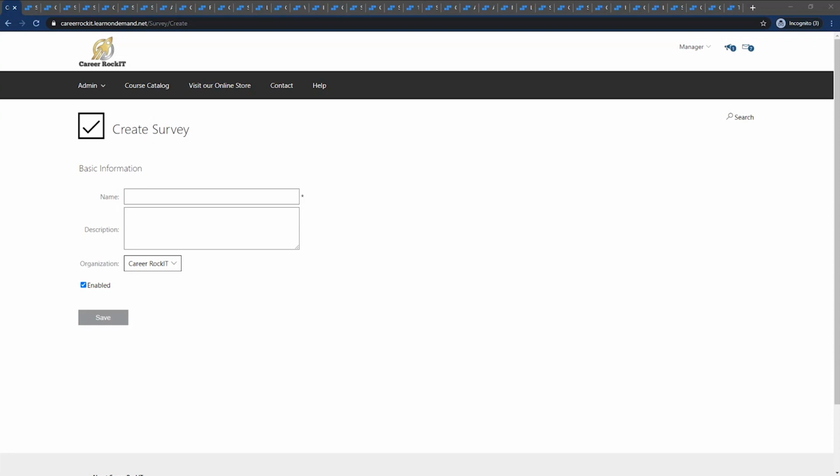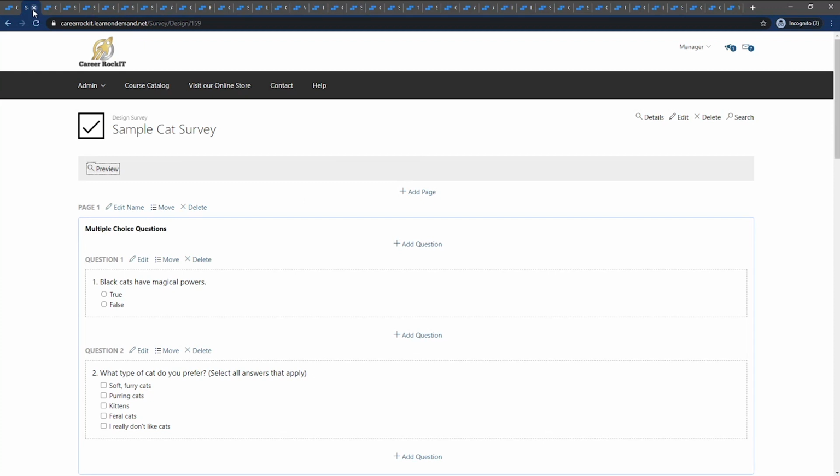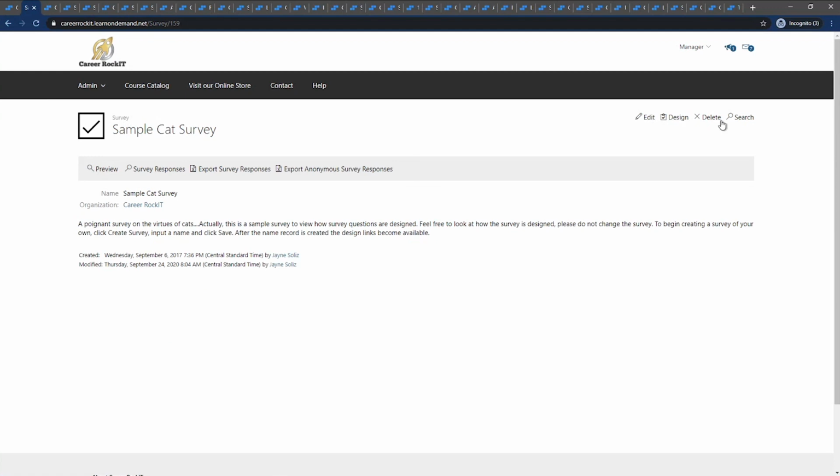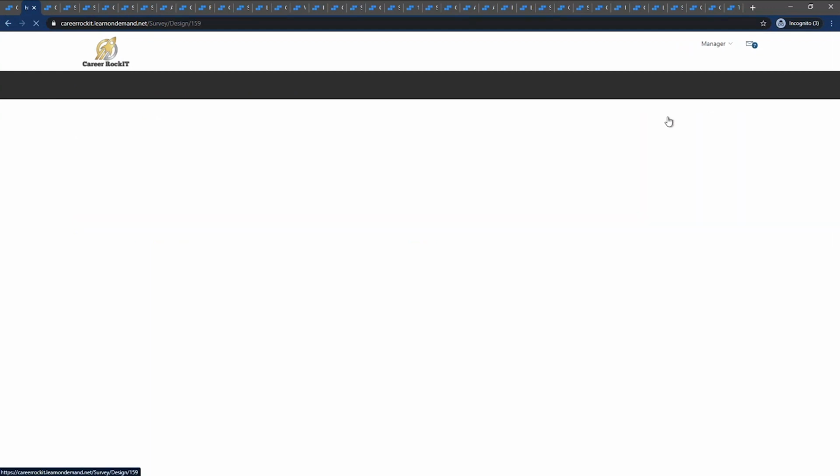How are surveys then created? You'll come into the site administration, there's a surveys tile out there, and you'll get to this create survey page. It really doesn't look like you can do much here, but what you'll end up doing is inputting a name and hitting save. Once you've done that, you actually get to some different options. So you'll have the option to design, delete, or search for surveys. And design is really the key one that you're looking for there.